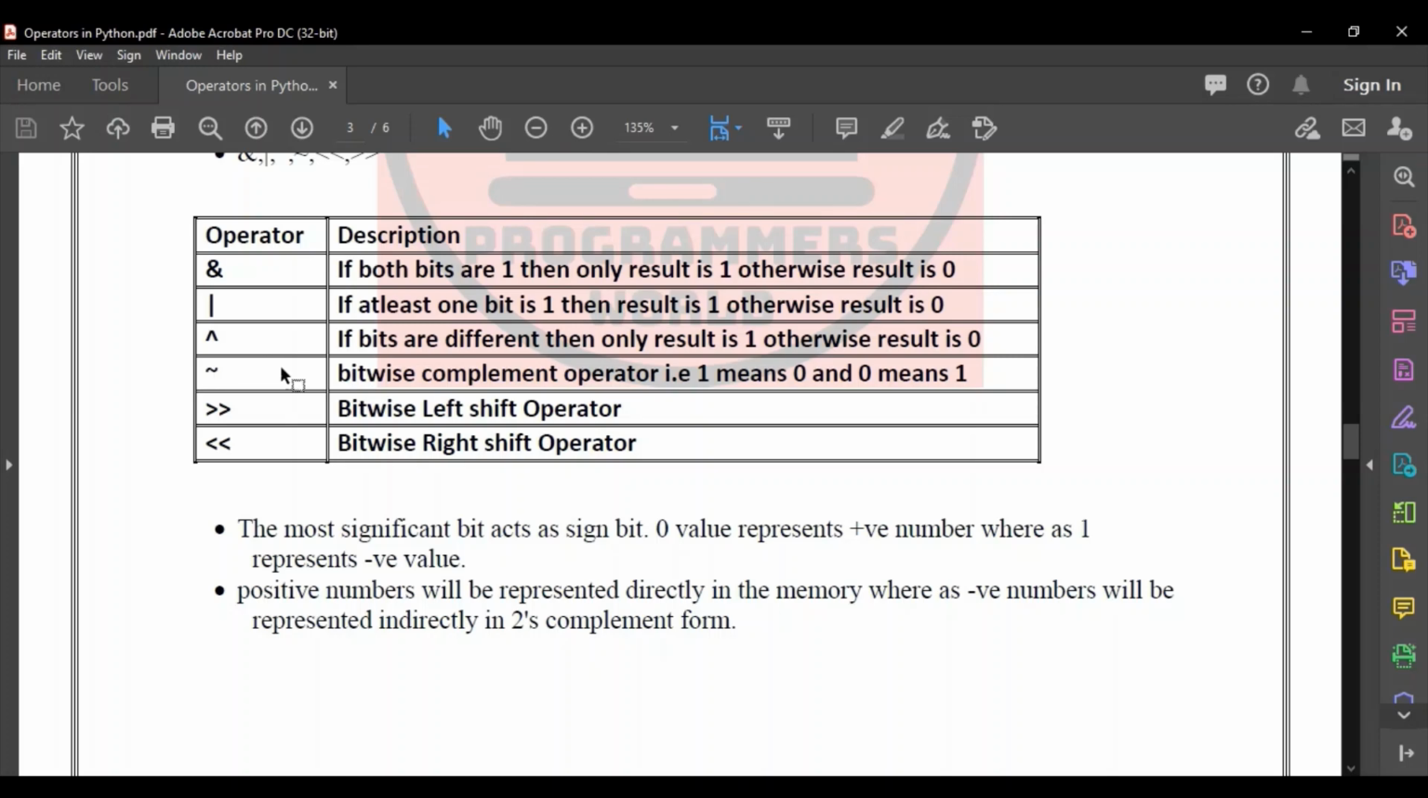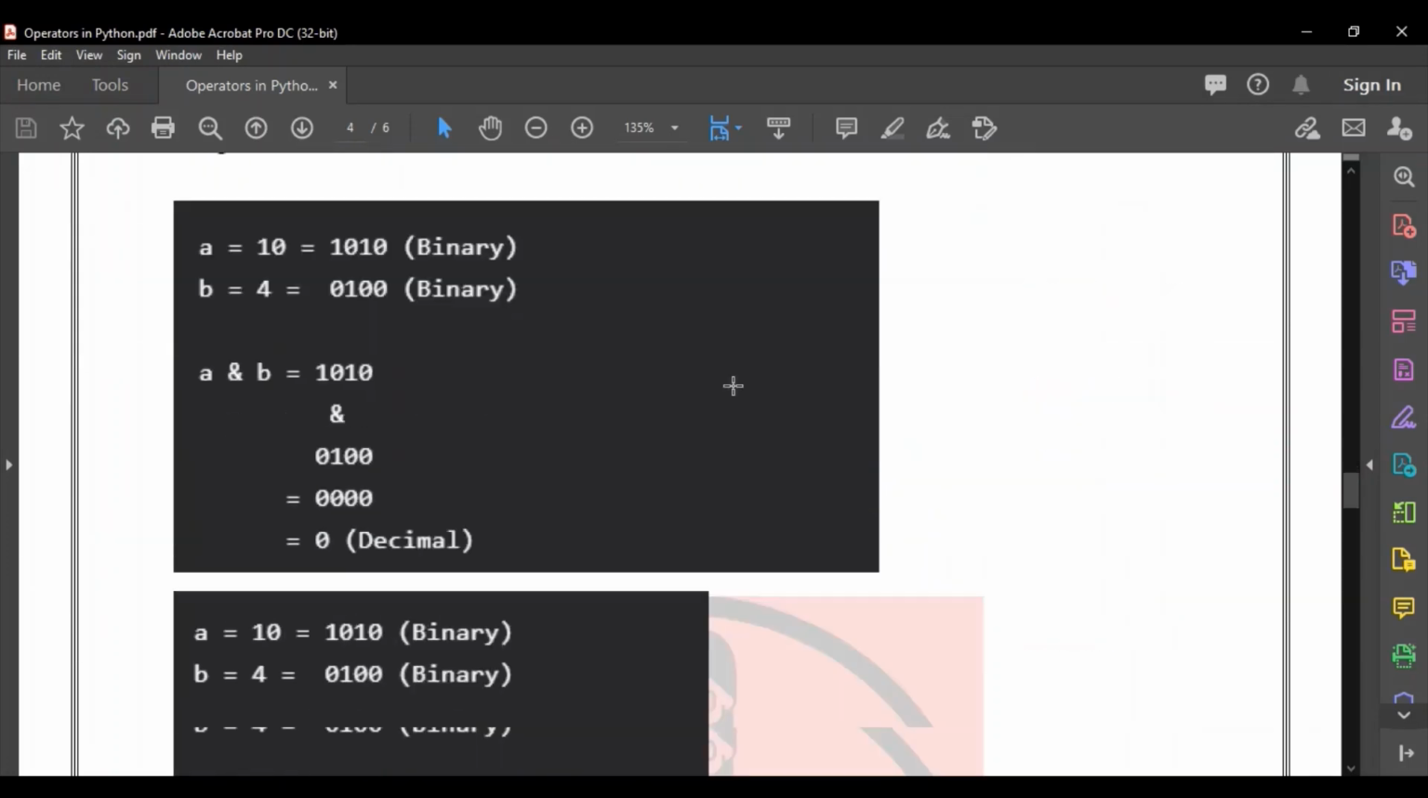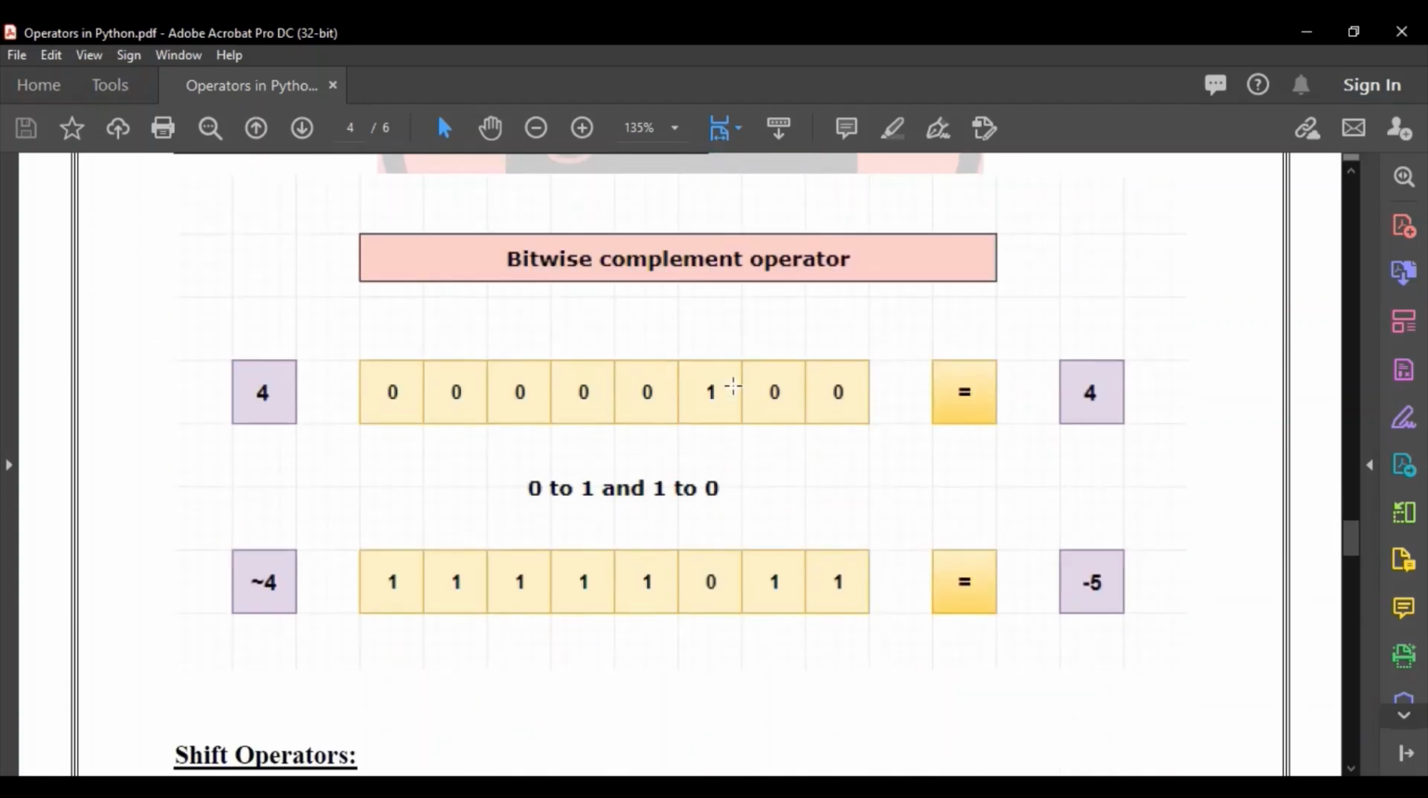And then the next operator is the complement operator. That is, 1 means 0, 0 means 1. I have provided a pictorial representation. Here we will be using the 2's complement formula and all. We need not take a deep look into it, because when we are working on programming, these kinds of 2's complement and 1's complement are not that necessary for us. We just need to know what happens. So I have provided it here.